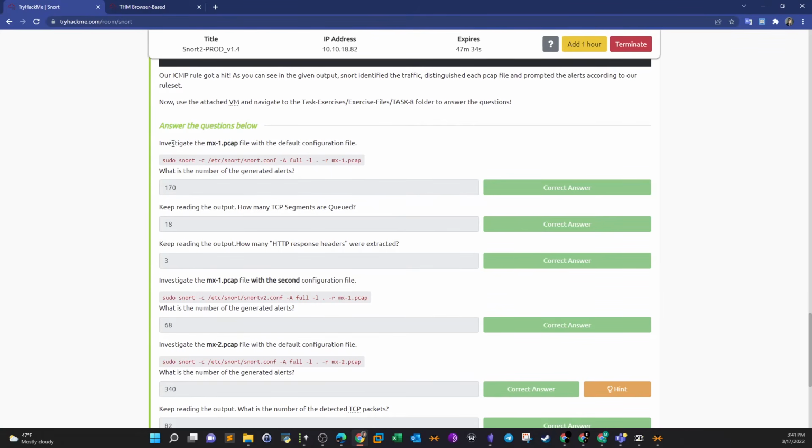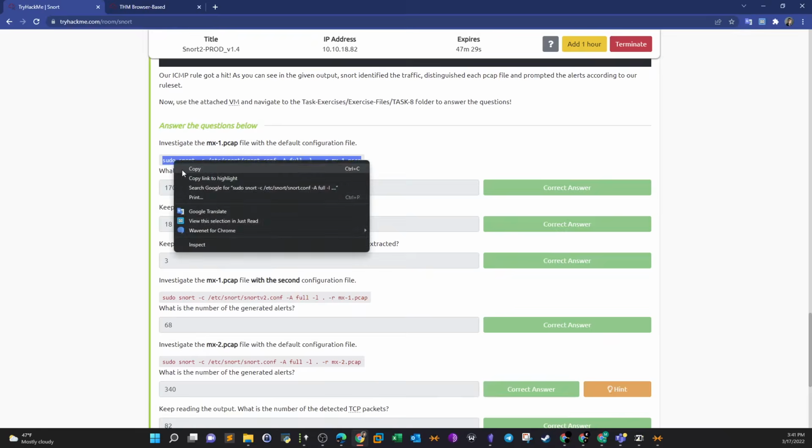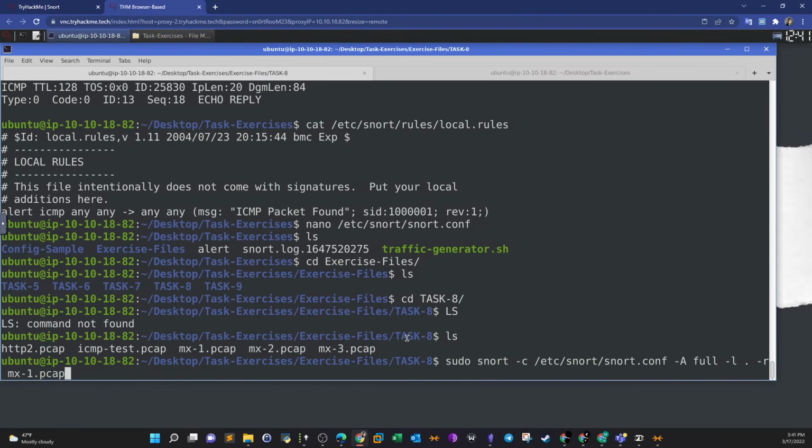Okay, so investigate the mx1 pcap file with the default configuration file. Let's take the command, I'm going to explain it to you. Paste. So sudo snort -c, here we specify the configuration file, -A full, and -l we log everything in the current working directory, and -r to read the pcap file. This will tell Snort what to do. It's going to analyze the pcap file according to the configuration file, generate the alerts in full mode, and store the logs under the current working directory. Let's see this in action.